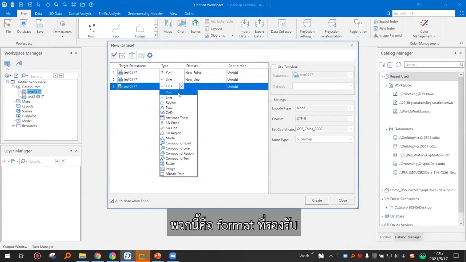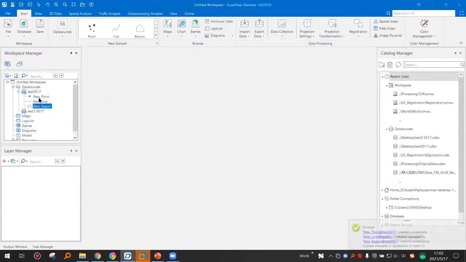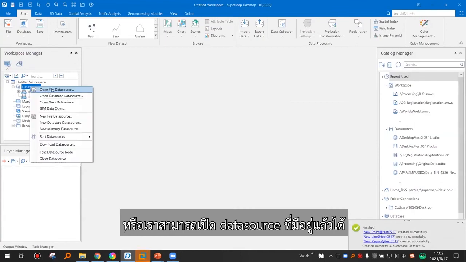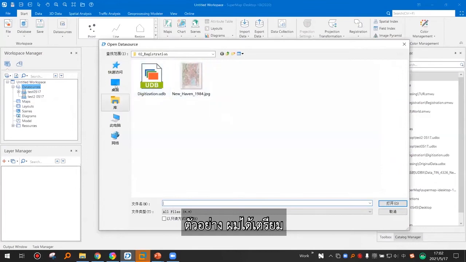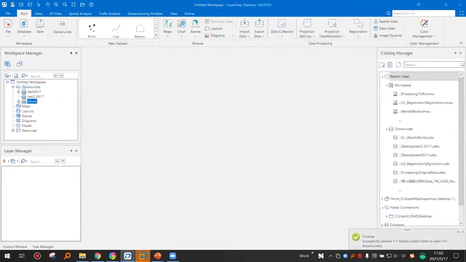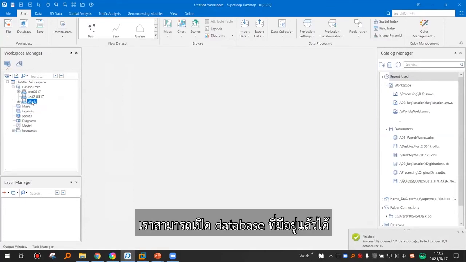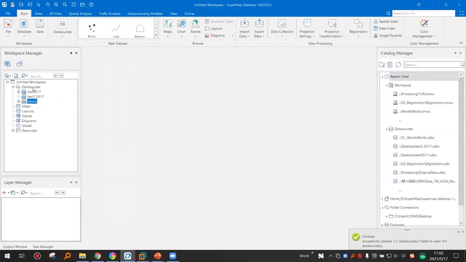You can see this is all the formats we support. You can create. So this is dataset. And here we can also open some existing data source. For example, I prepared one, so you can see, we can open an existing database.